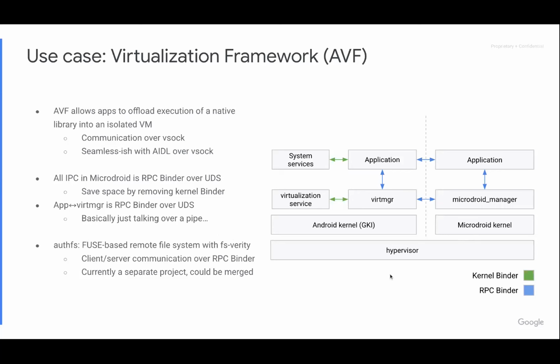And it's communicating with a file server on the big Android side and exposing files as a Fuse mount point inside microdroid. This is currently a separate project, but at some point those two might be merged as a way to share files with RPC binder over arbitrary connections.